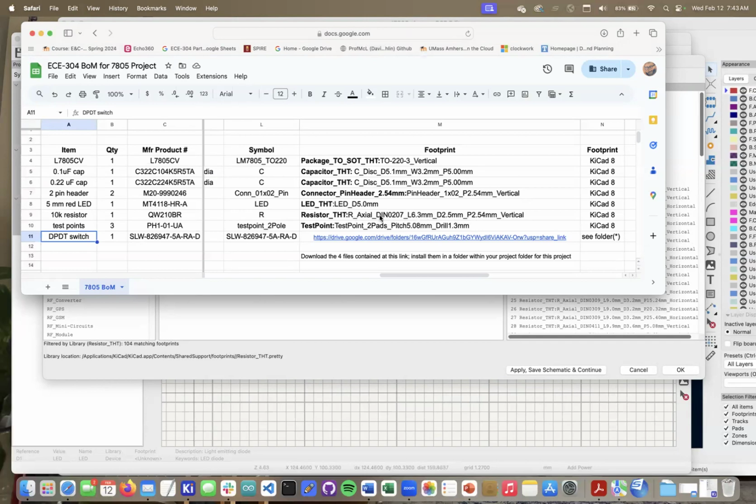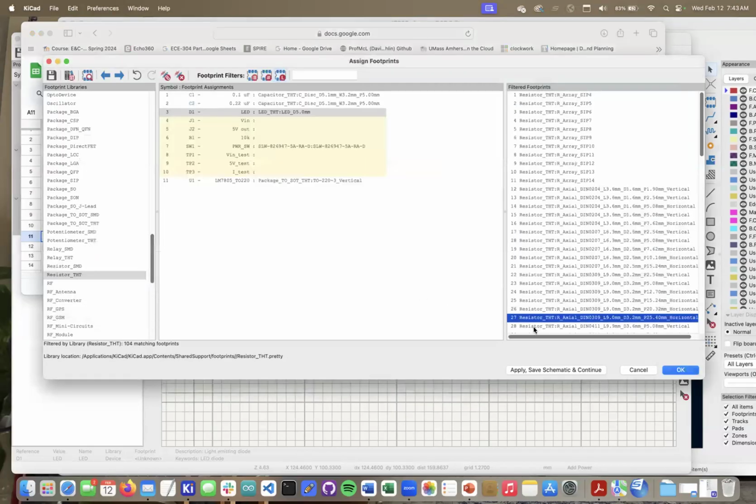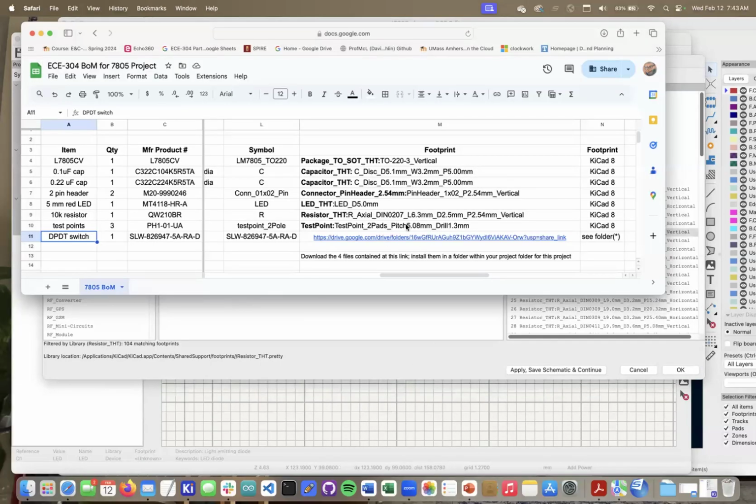This axial DIN0207. Okay, 0207. And I believe this is it. 6.3, 2.5, 2.54. I'm going to go back to this. It's 6.3, 2.5, 2.54 vertical.